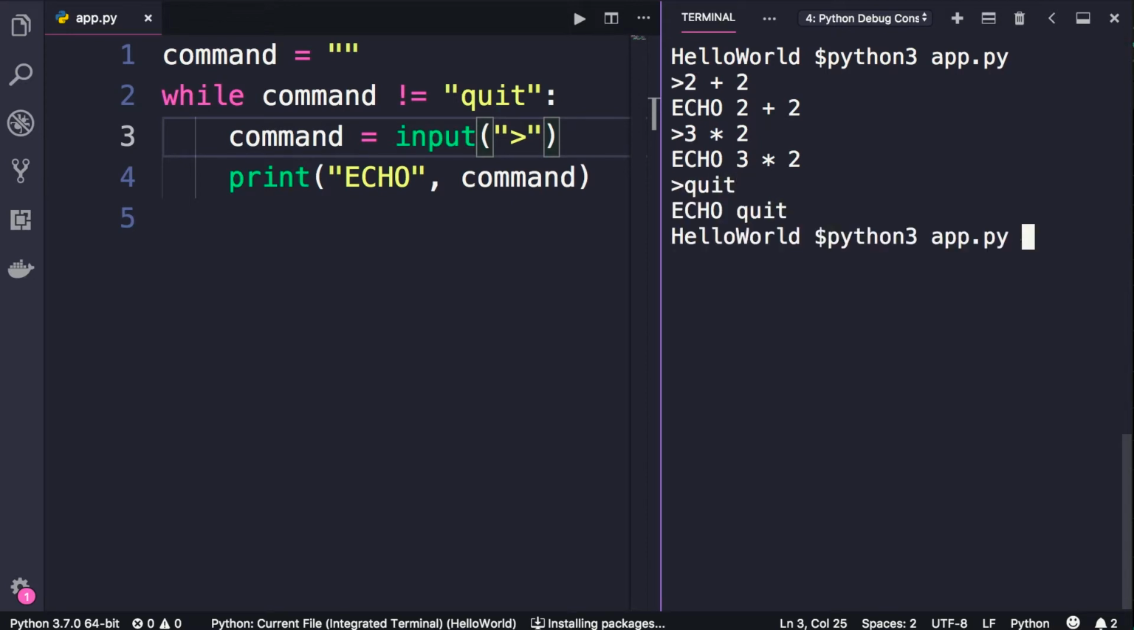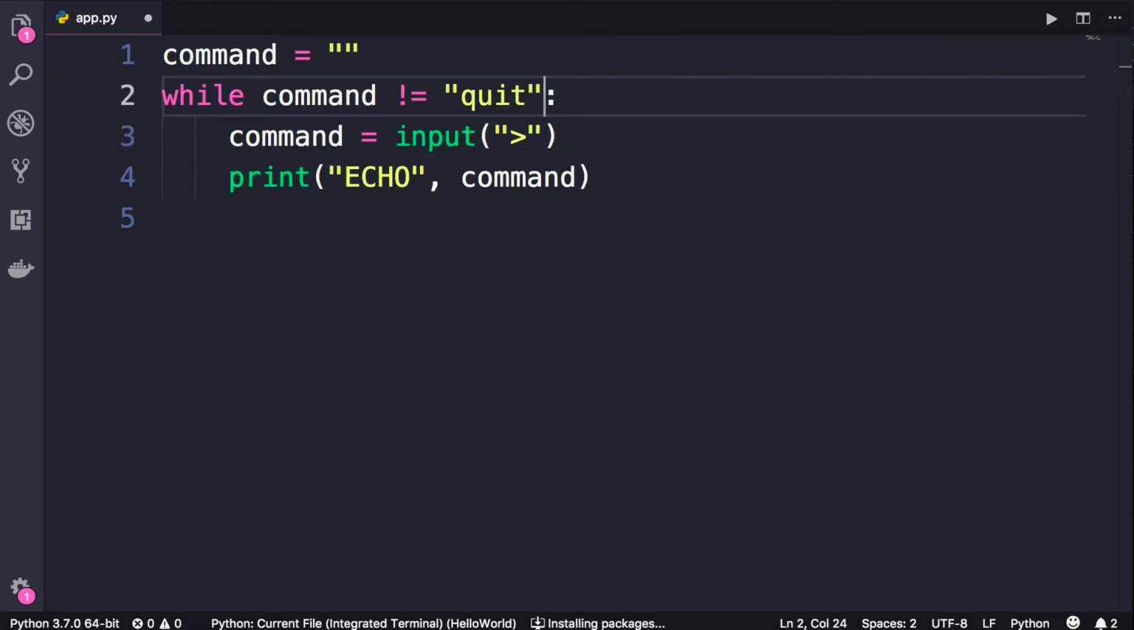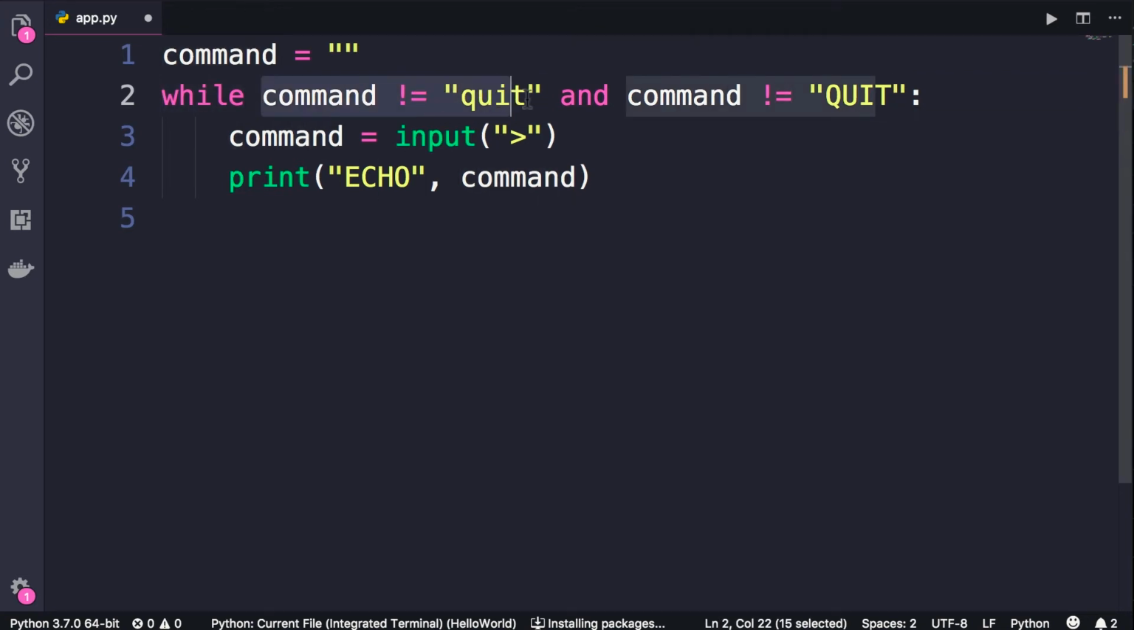Now let's try it one more time. What if we type quit in uppercase? The program doesn't terminate because, as you learned before, lowercase and uppercase characters have different numeric representations. So quit in lowercase is different from quit in uppercase. Now to solve this problem, an amateur programmer may do something like this: and command does not equal capital QUIT. So while command does not equal quit in lowercase and quit in uppercase, continue getting input from the user.